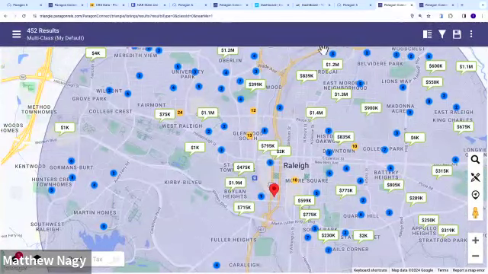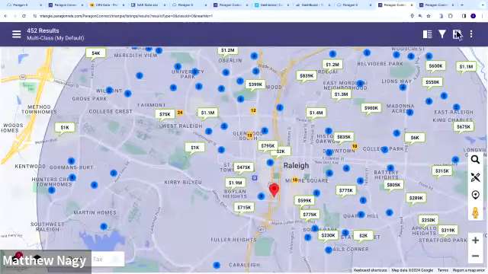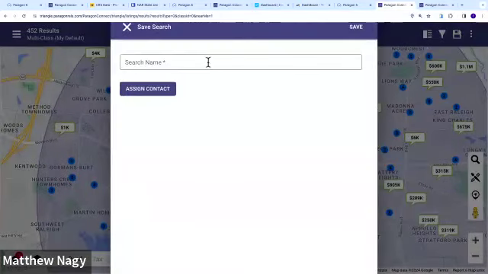So I would be able to do that, and then from here I can go to a report. If I want to see them in a thumbnail view or a spreadsheet view, or if I want to run analytics on that particular area, I could do that as well. If I wanted to save this search off to a client, then I would do exactly like you guys know, hit my floppy disk, and now I can save the name and assign a contact.